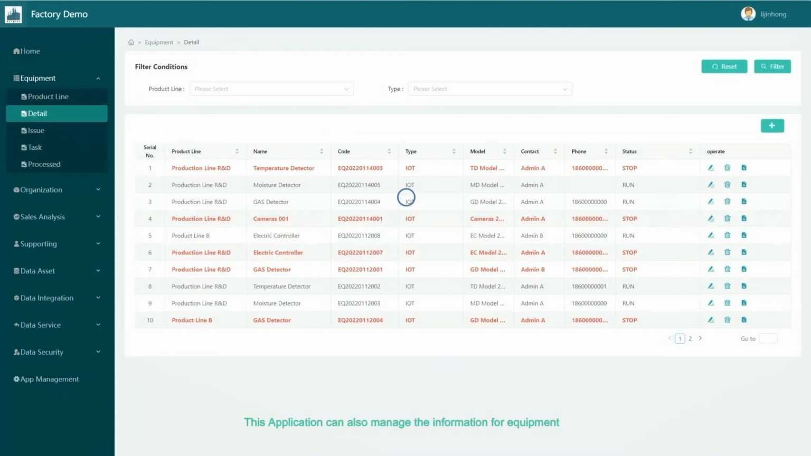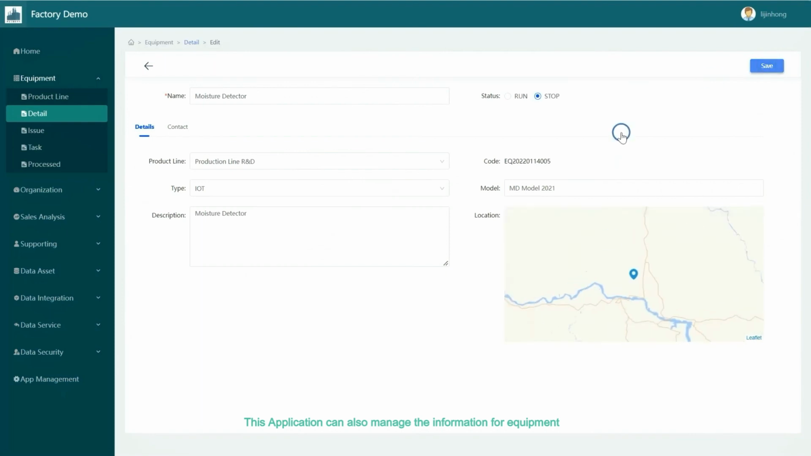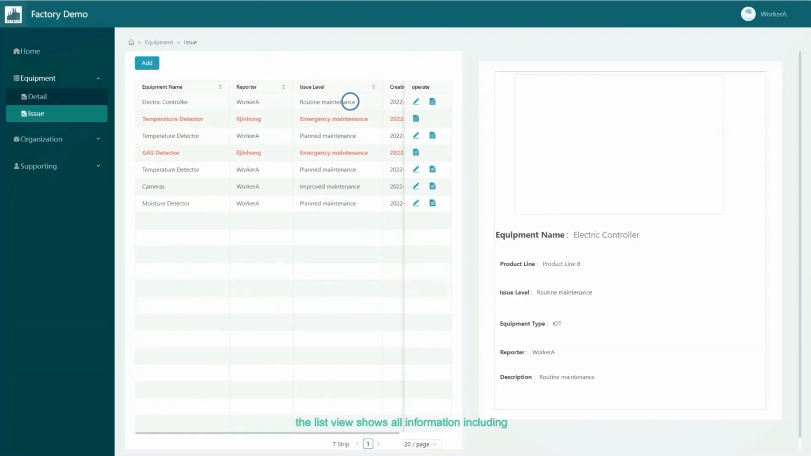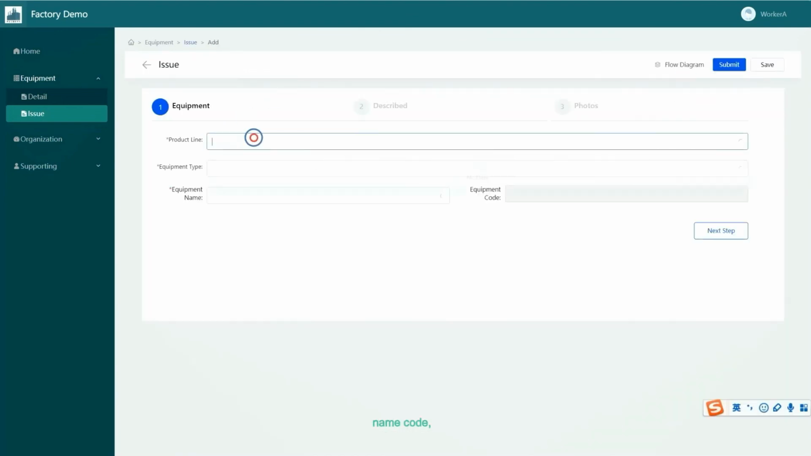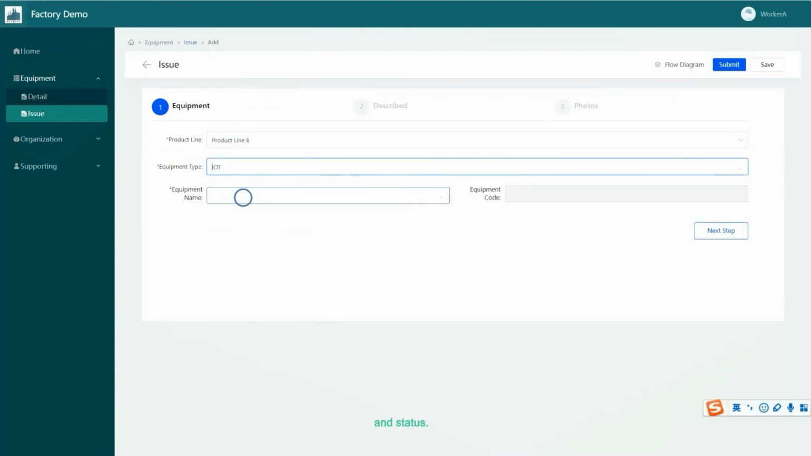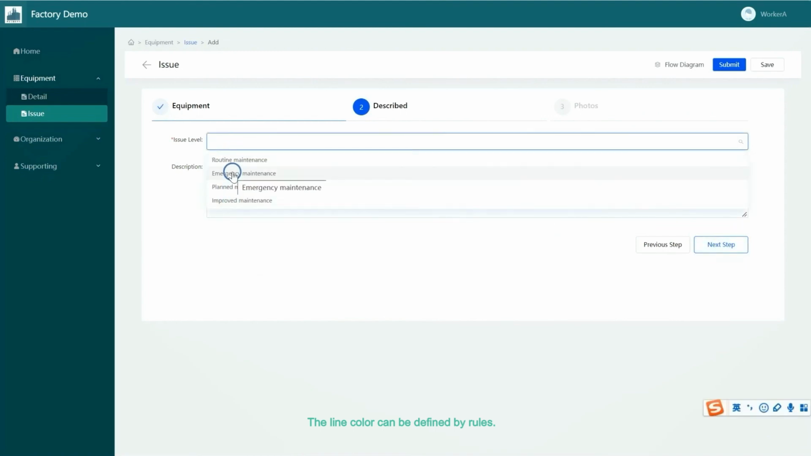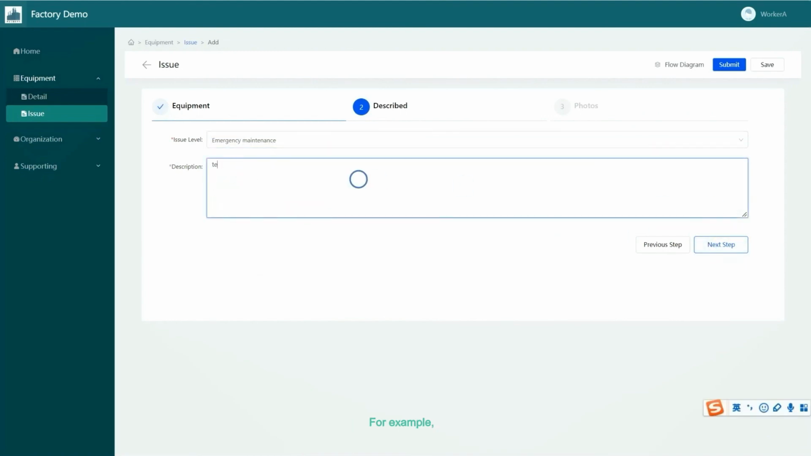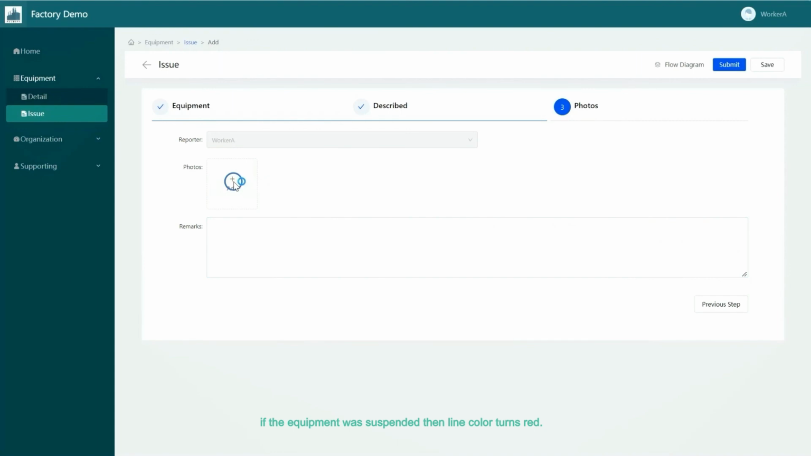This application can also manage the information for equipment. The list view shows all information, including product line, name, code, and status. The line color can be defined by rules. For example, if the equipment was suspended, then the line color turns red.